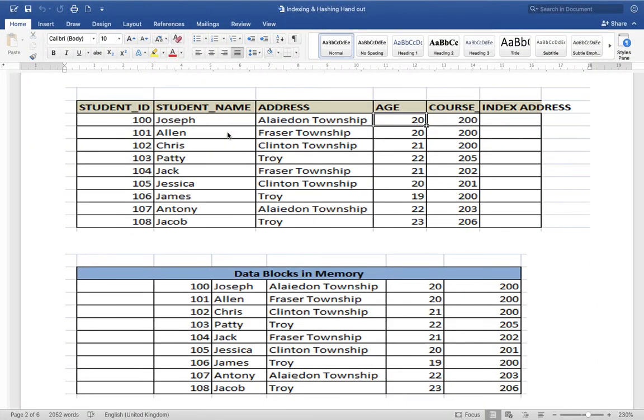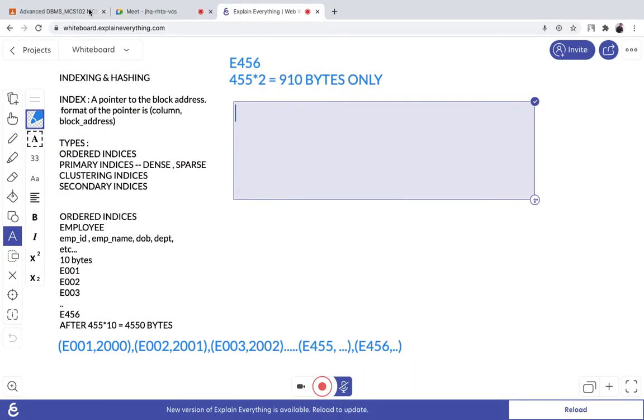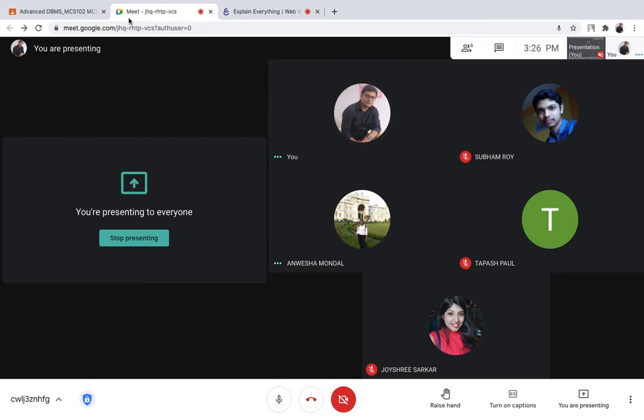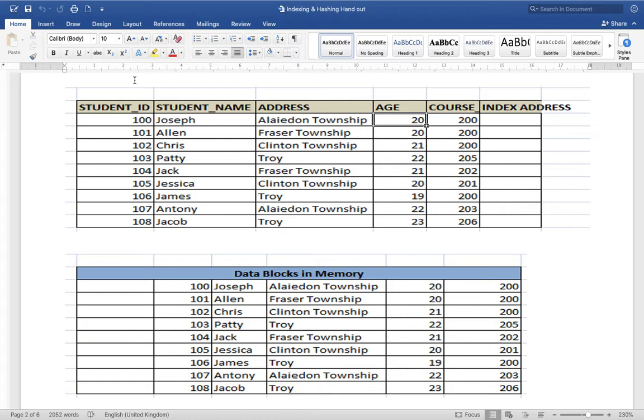We do generate queries like this, don't we? Is it understood? Do the rest understand? So suppose find the age of the student whose ID is 105 and who is residing at Clinton Township, like that. So means we are creating the index on two columns, where one column is the primary column and another one is the non-prime column. Okay?